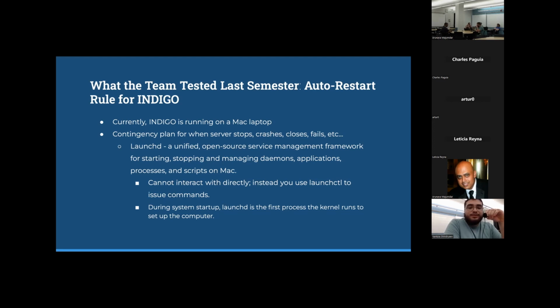launchd, which is a unified open source service management framework for starting, stopping, and managing daemons, application processes, and scripts on Macs. It cannot be interacted with directly, so instead we use launchctl to issue commands. During system startup, launchd is the first process the kernel runs to set up the computer.